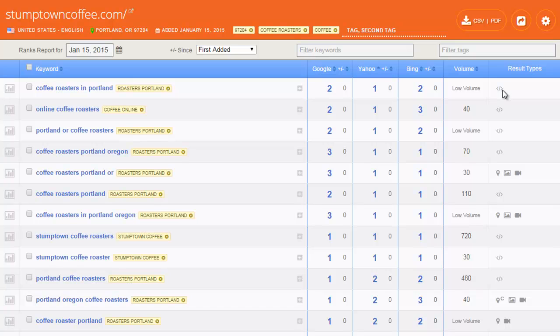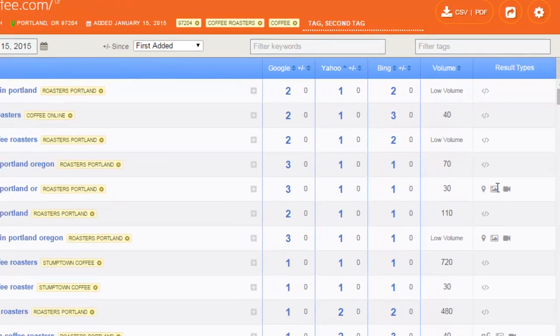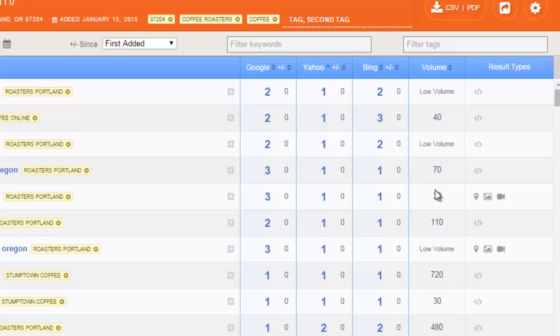We also have the result types, and these different icons represent different result types that are in the first 120 results. So we have locations, images, videos, and rich snippets.